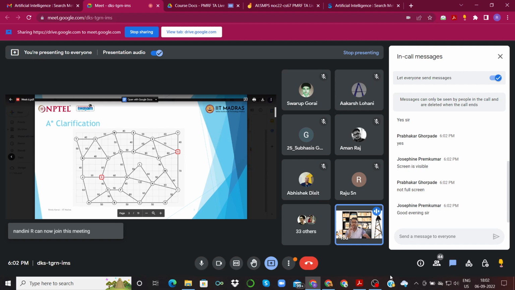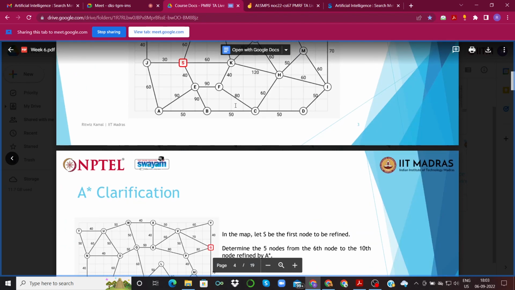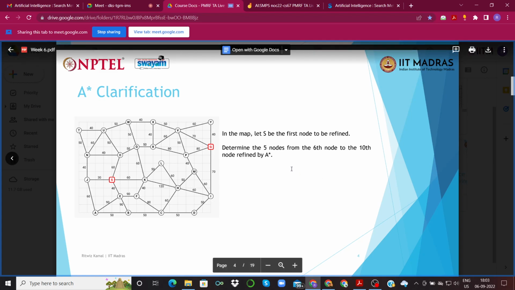Just a reminder, this was the map that we were using, and we were trying to find the optimal path from the source to the goal using the A star method. So let's quickly have a look at what we did. This was the question. In the map, S is the start node. The question asks us for 5 nodes from the sequence 6 to 10 that are refined by A star, but we can have a quick look at the whole path that A star finds.